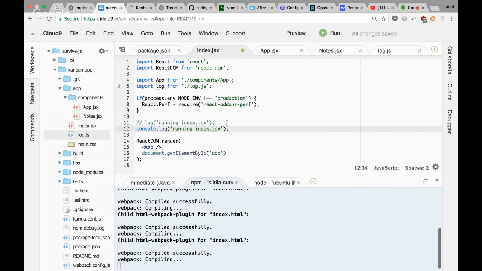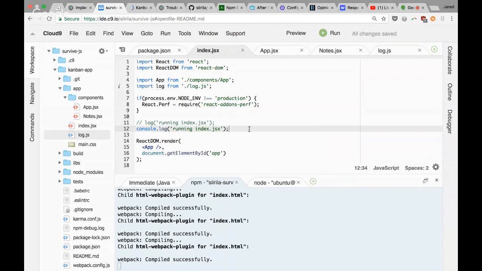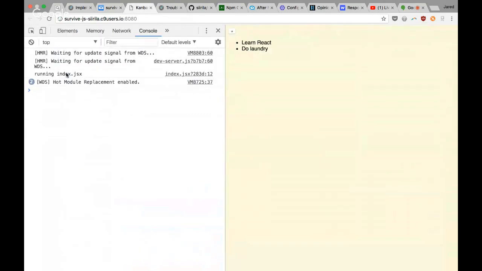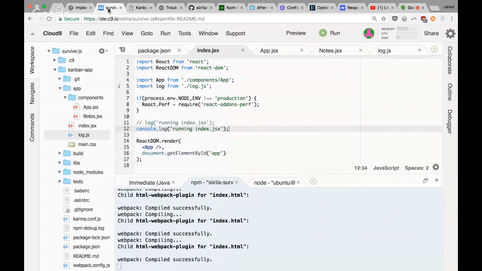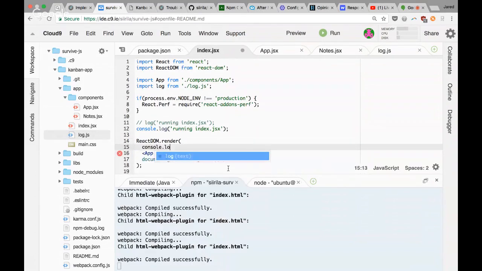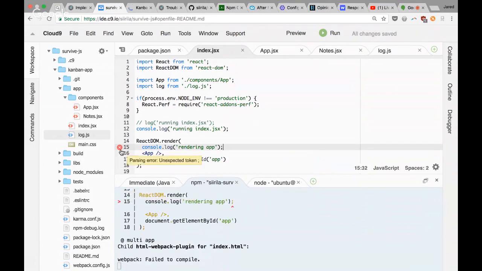Right. So you can put that just about anywhere in your code, and you should see it. Okay, running index.jsx, right? I'll get into the problem I think you were encountering before, because I'll bet you were trying to do this, rendering app or something, right? And this is going to have an error.